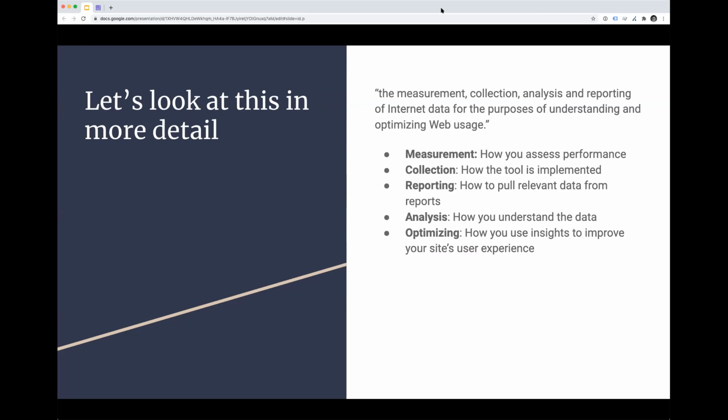So let's do a little bit of a deeper dive into analytics strategy and look at this in more detail. So again, web analytics strategy is the measurement, collection, analysis, and reporting of internet data for the purposes of understanding and optimizing website usage. So let's drill into each of the most important keywords in this definition. So number one, measurement. This is how you assess performance. Are you doing better or worse, right?